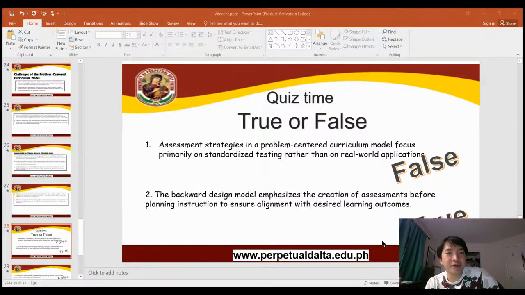So, quiz time, true or false. Number one: assessment strategies in a problem-centered curriculum model focus primarily on standardized tests rather than real-world application. The answer is false. Number two: the backward design model emphasizes the creation of assessment before planning instruction to ensure alignment with desired learning outcomes. True.